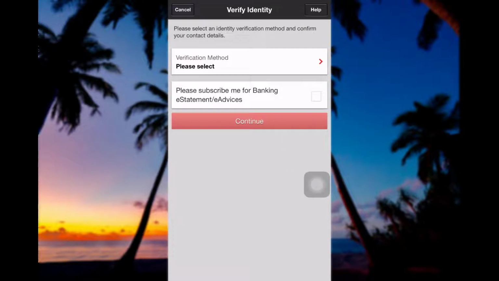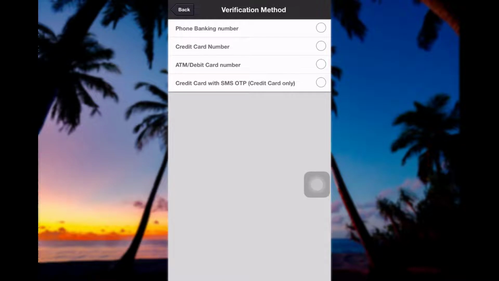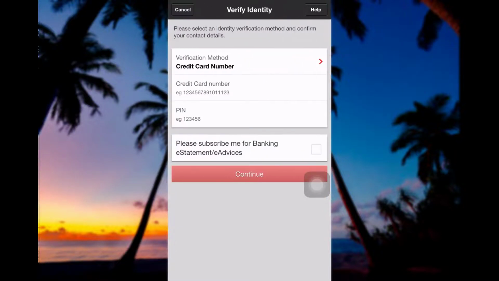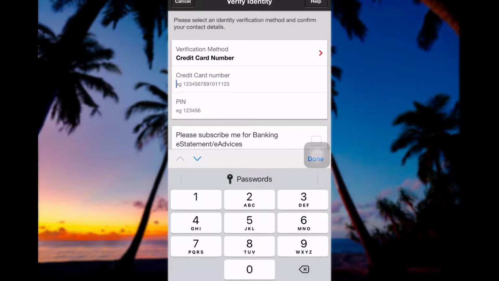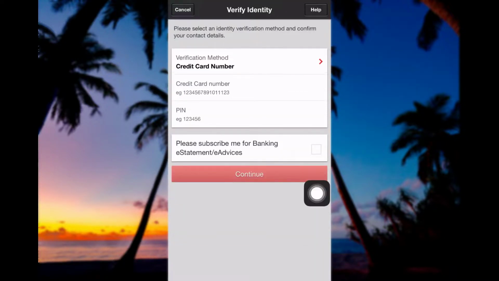Now you can select an identity verification method and confirm your contact details. To do that, simply tap on the verification method. Here you can choose among mobile banking number, credit card number, ATM or debit card number, and credit card with SMS OTP, that is credit card only. For now, I'll go with credit card number. All you have to do is enter your credit card number, your PIN number, and tap on continue. Then follow the further instructions to successfully enroll or register to the online banking of HSBC.